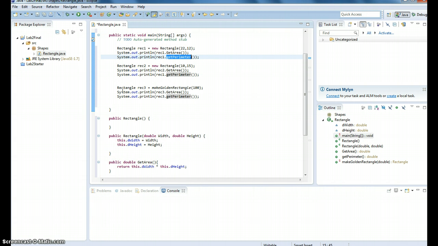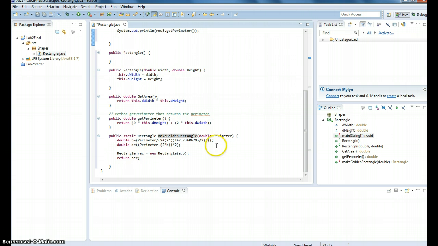The third one that I'm going to do is the make golden rectangle. Okay, this one's a little bit backwards, and this is one way to do it. There's probably a few more ways of figuring it out. But what this does is say, for a given perimeter, 100 in my case, figure out what the two sides are going to be.